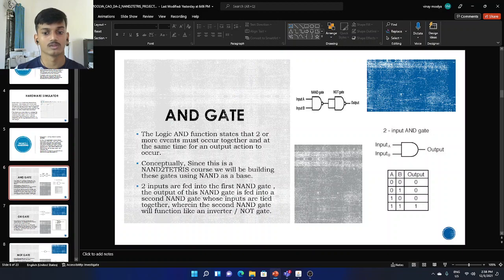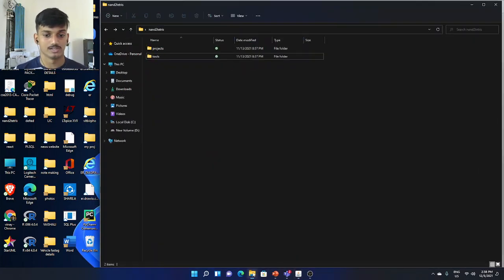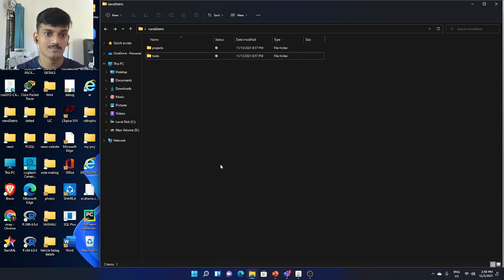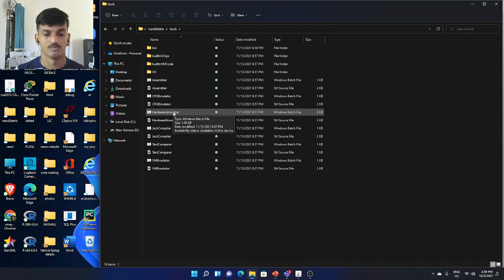So the implementation, firstly, you'll be downloading the NAND2TETRIS software suite, which will download a zip file folder with two subfolders called project and tools. In the tools folder, to load all this HDL code and test scripts, you need to run this hardware simulator.